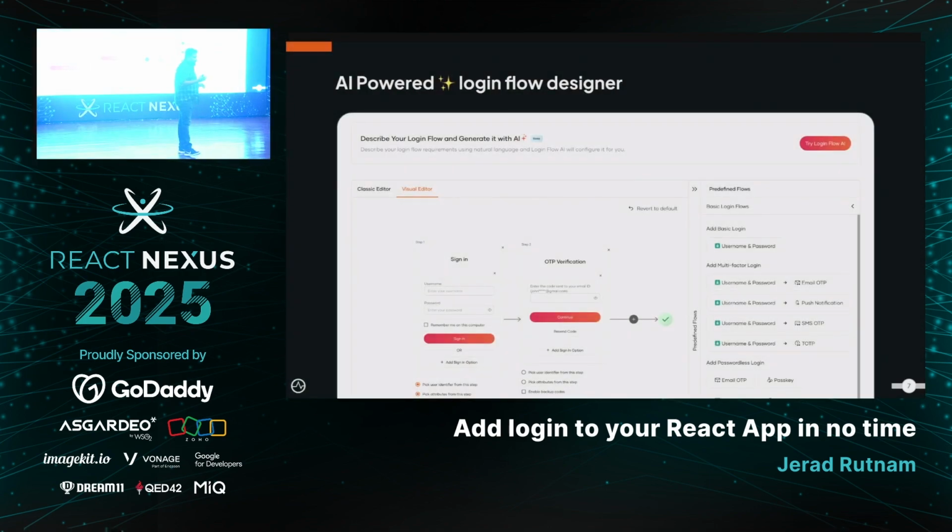Then, of course, the next thing, you need to design the login flow. For that, Asgardio also has a login flow designer, which is AI powered. You can either use a prompt or you can manually design your login flow and get the expected behavior that you want to give to your users. Either you need to have SMS as the first factor, or it has to be a second factor, or how many social logins you want to have, etc.